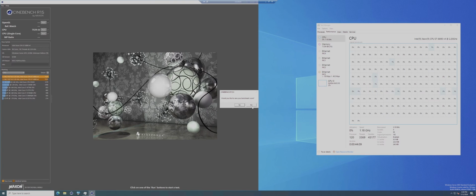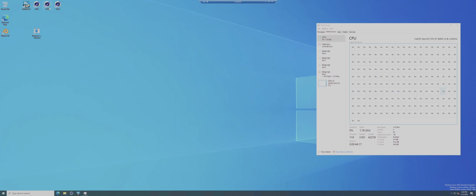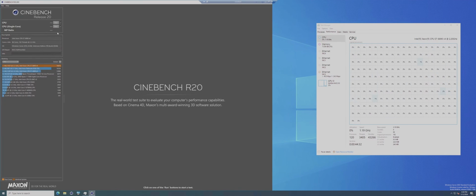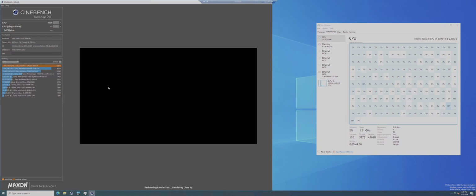So let's go up to a newer one. Let's load up Cinebench 20. This one basically works the same as Cinebench R15, so I will run the multi-core again. And this one I have set to run a minimum of 1 minute. I want to make sure that the clock speed stays consistent and gives me a little bit of extra time to monitor things.